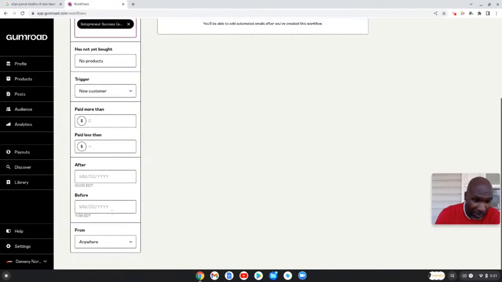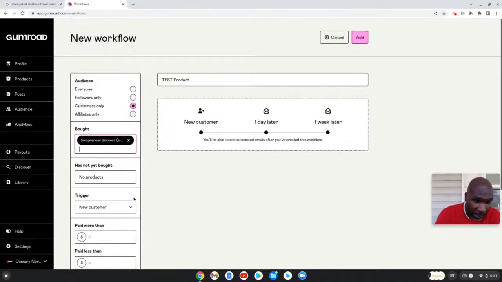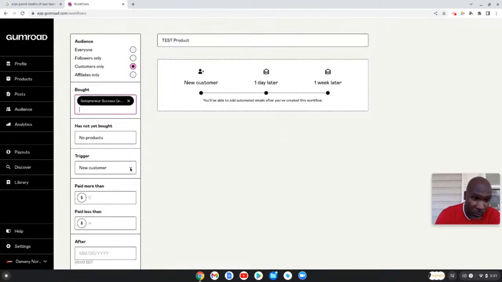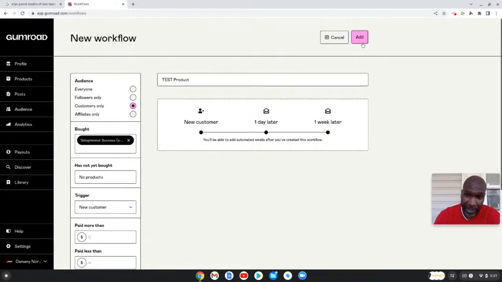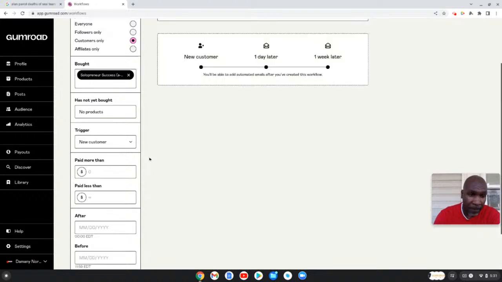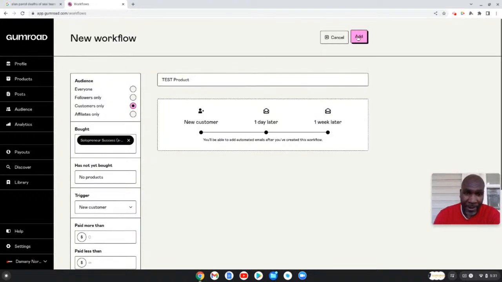I'm going to leave a lot of these boxes alone. The only thing I'm going to mess with right now, and of course you can do as much as you want, as detailed as you want, is this new customer here. So any new customer that purchases this product is going to get a workflow email right away. So I'm going to go ahead and click add now. After you set up the details that you want, then you click add.